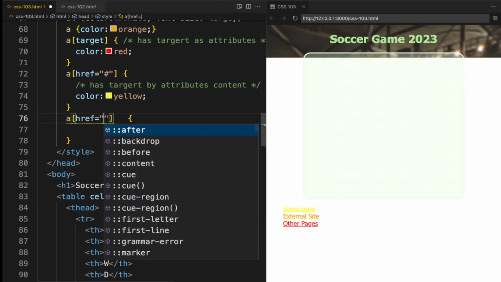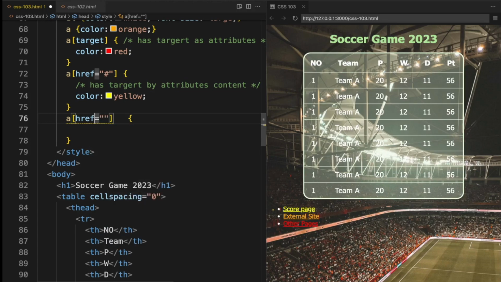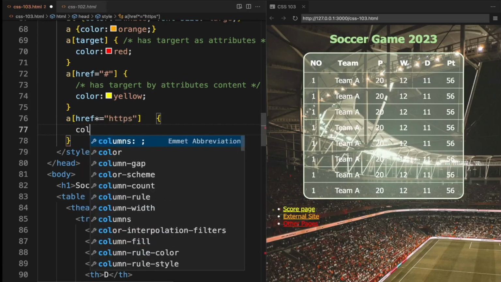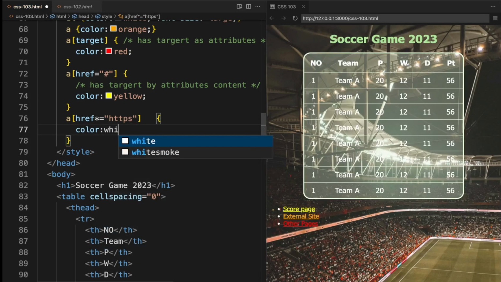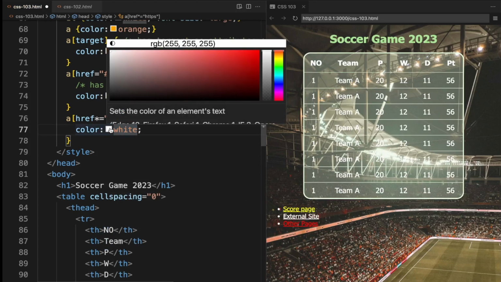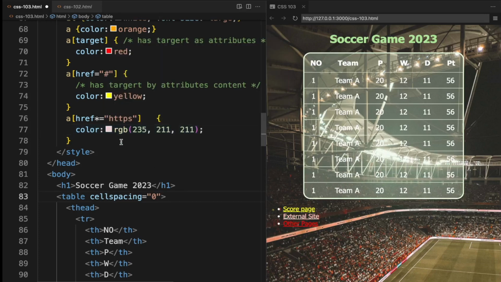And to start targeting that, you have to put something here. You have to put an asterisk here that specifies that if it contains what we're about to type, HTTPS, and color, we're running out of color. Let me say white. Okay, so you can see white. Our external site turns out white. So that's the beauty of what this is all about. Let me bring in another color. Okay, so that's what this is all about.